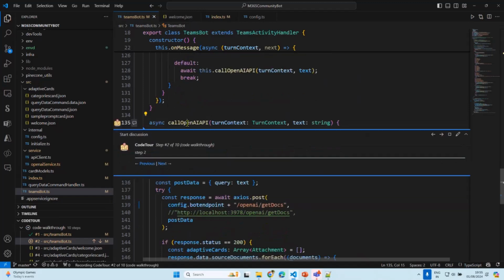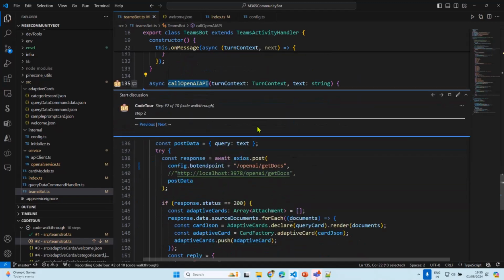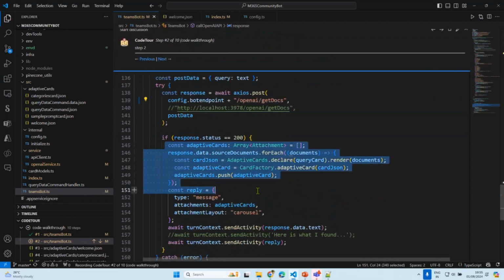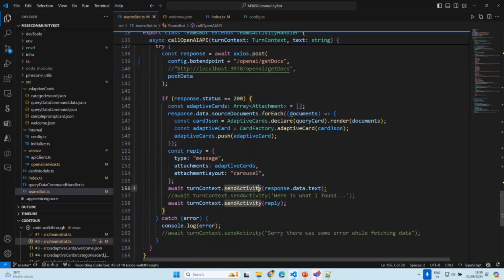Second is the important method where we are calling the API. This is the same API which has been hosted as part of the same project solution. We will see what that API does. Basically, the GetDocs API is nothing but querying the vector database, transforming the user queries, getting the result and responding back. Whatever we get back, we are transforming into an adaptive card, making it a carousel and then sending that response along with the summary which has been generated there, right?